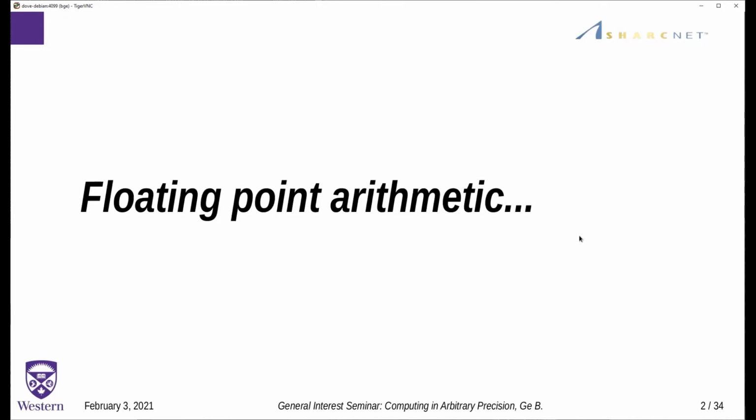First, let's have a quick review on the floating point operations and see why higher precision is wanted sometimes.